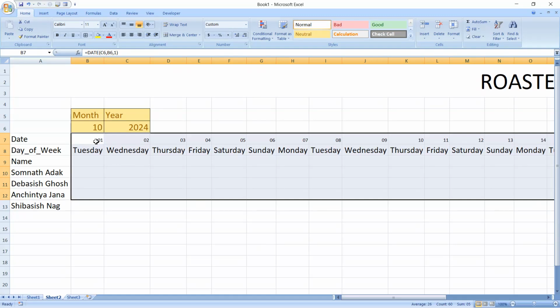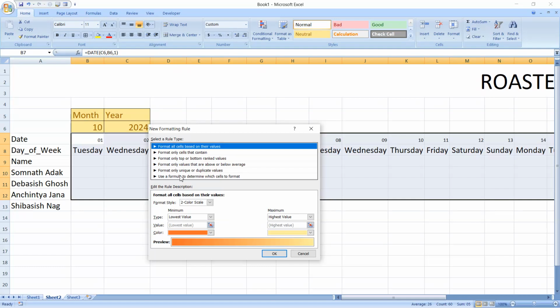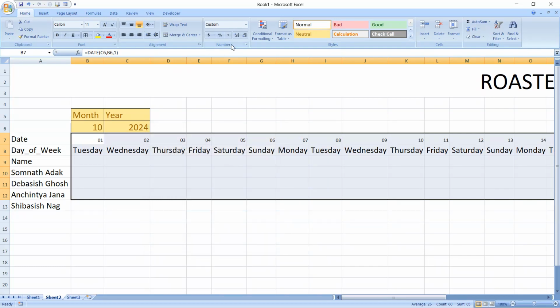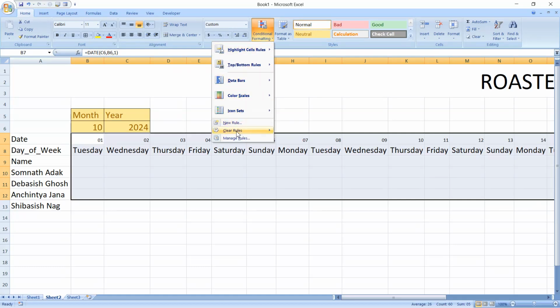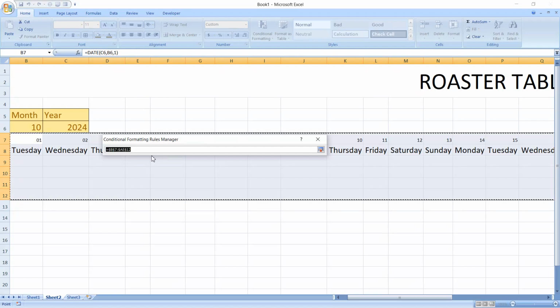So okay, let me redefine the formula. I made a small mistake. So here it won't be use the formula, cancel. So here conditional format, manage rules. So this is the formula. Let me edit it.